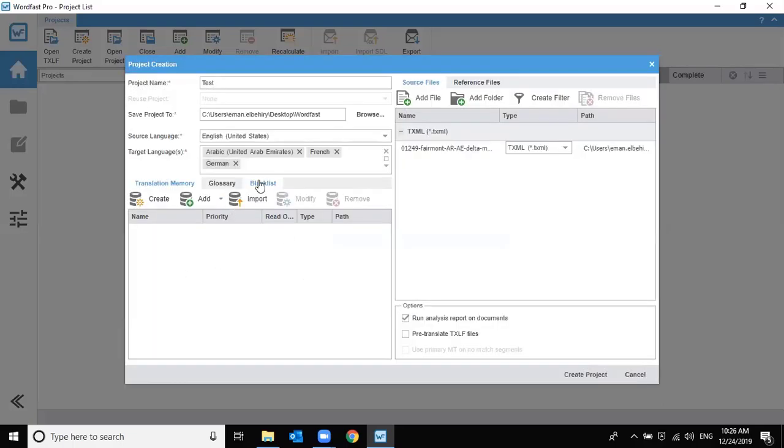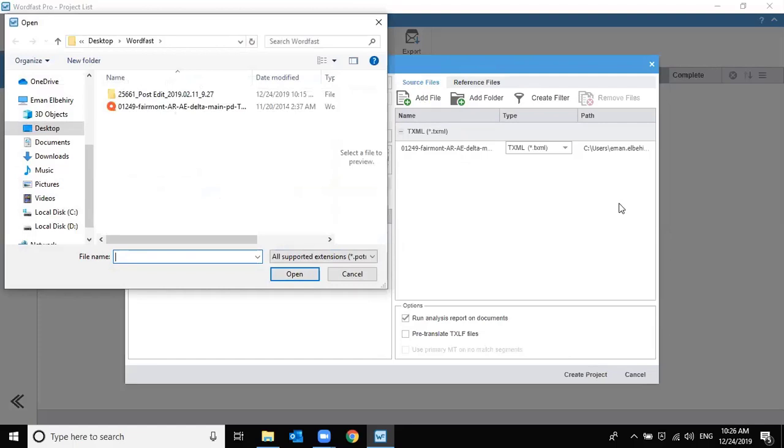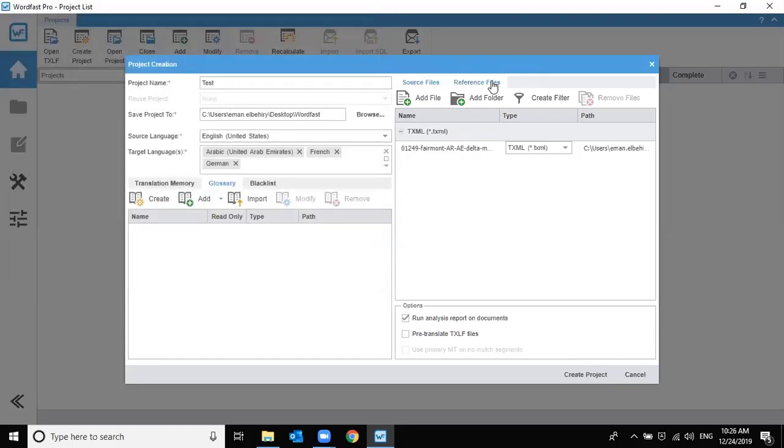Okay, I'll pause this. For example, also, if you want to add a term base or anything, you can go to glossary and you can create yours, or you can add one if you were sent one. If you want to add more files, you can add them from here, or you can add them from here. Just specify the file that you want and it will be added right here. If you want to add reference files, for example, style guides or anything, you can just go to reference files. Let's go right down here.